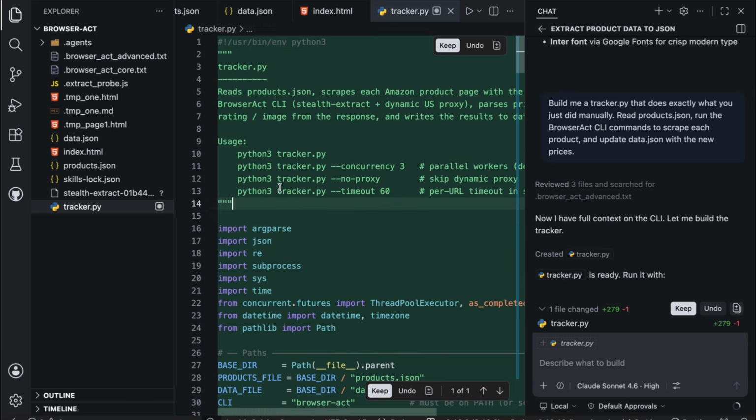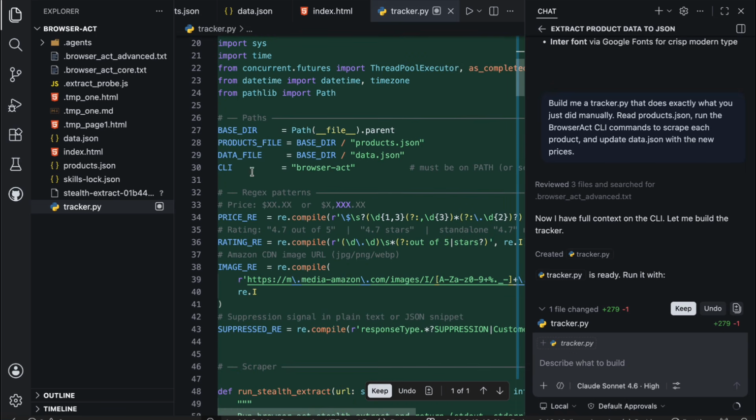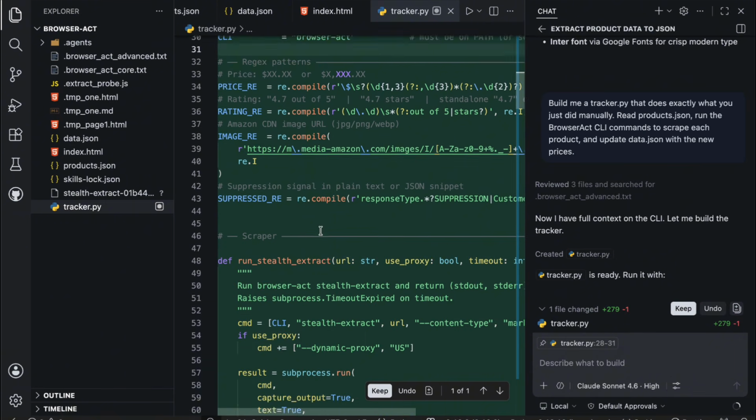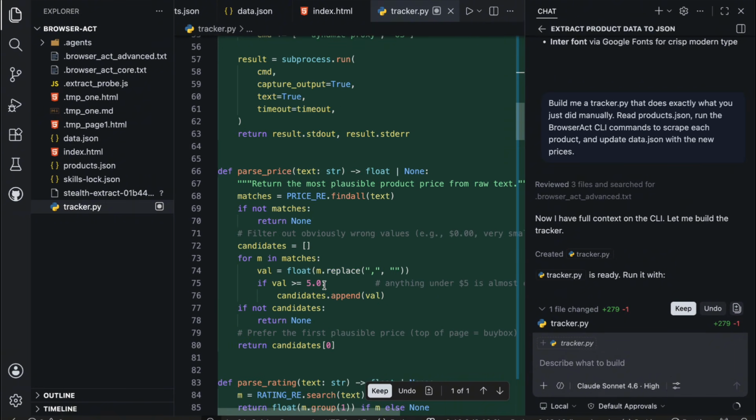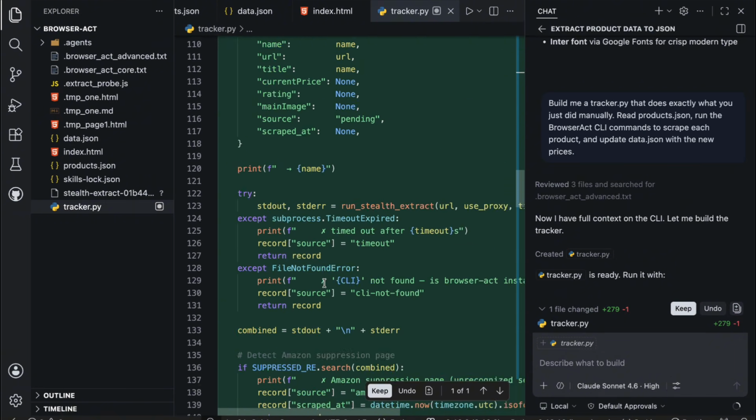Copilot writes the Python file in basically the same shape as the commands it ran by hand. So I can just run this file from terminal and it will fetch all the URLs and update the data.json file.